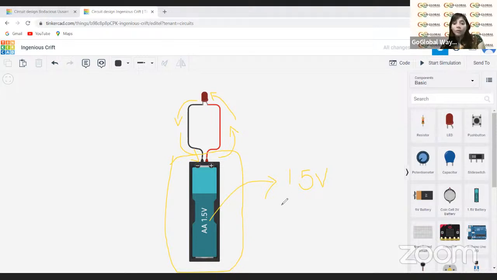Now, this battery is of 1.5 volt, which means this is a force. How much force can I have on the component? I can have only 1.5 volt force on my component. So this LED can take 1.5 volt only. But if you give this LED more force, more power, then it can burst, right? So the voltage must be according to your components.